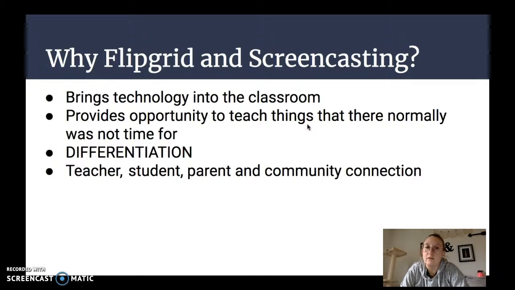There's a lot of useful ways that you can integrate both. And it'll have a lot of student buy-in just because you are bringing this technology in, and students' lives really revolve around technology nowadays. It also provides opportunities to teach things that there normally was not time for.